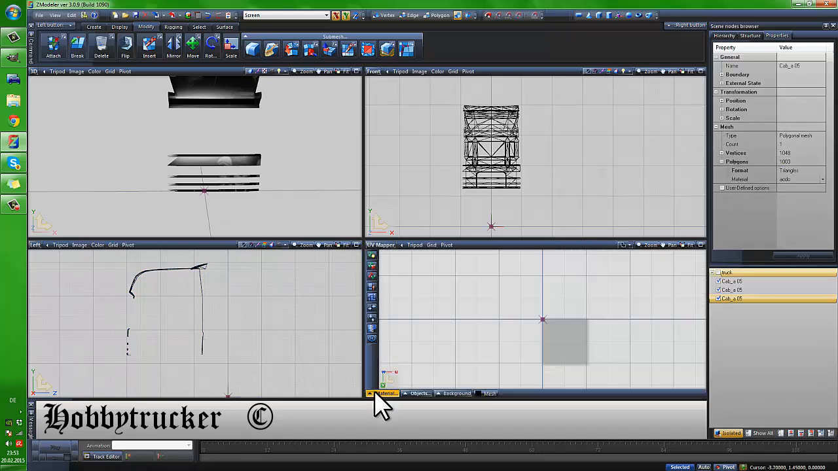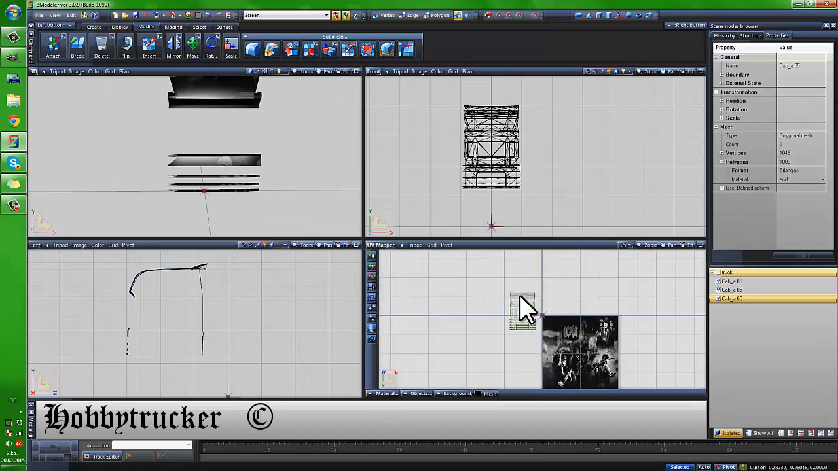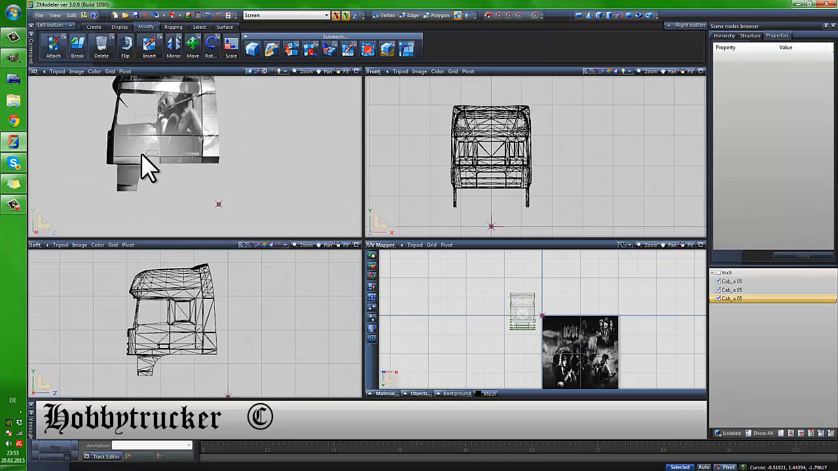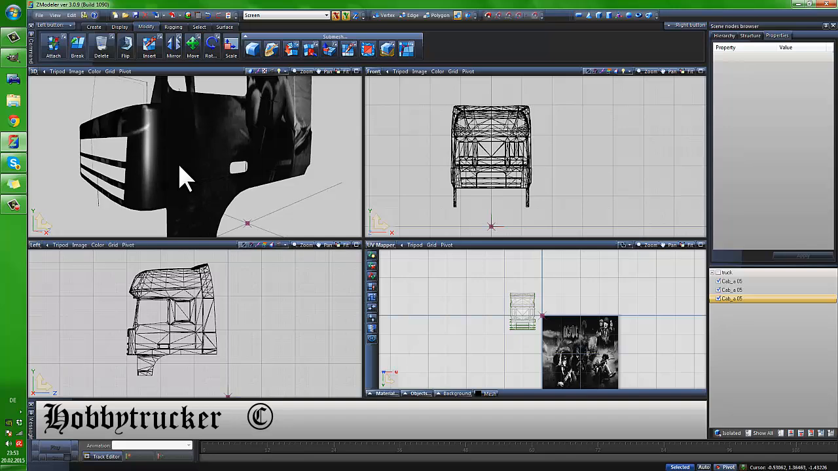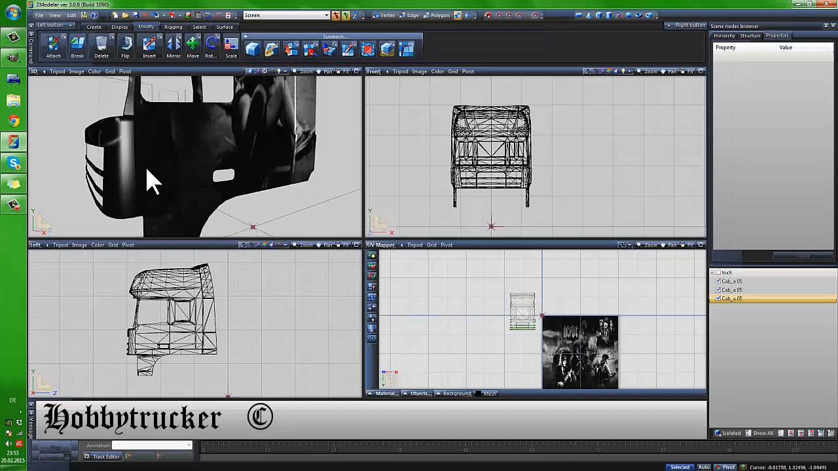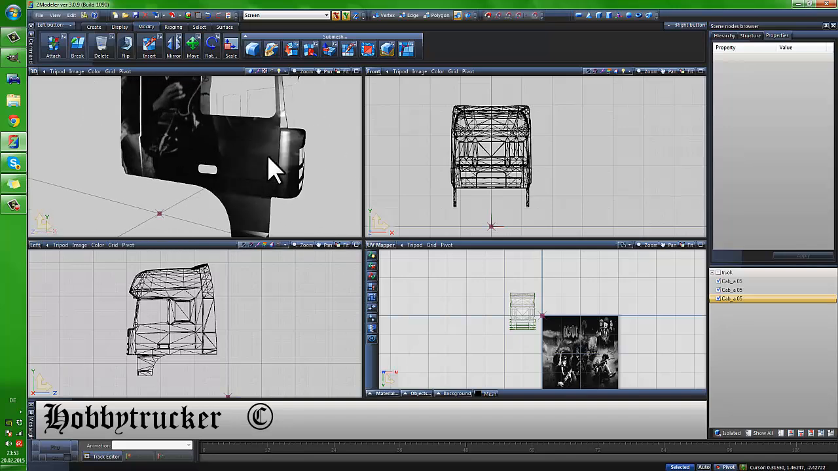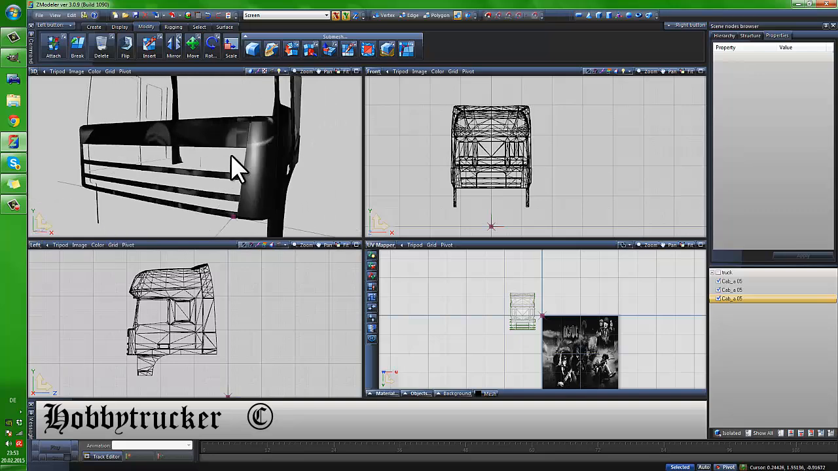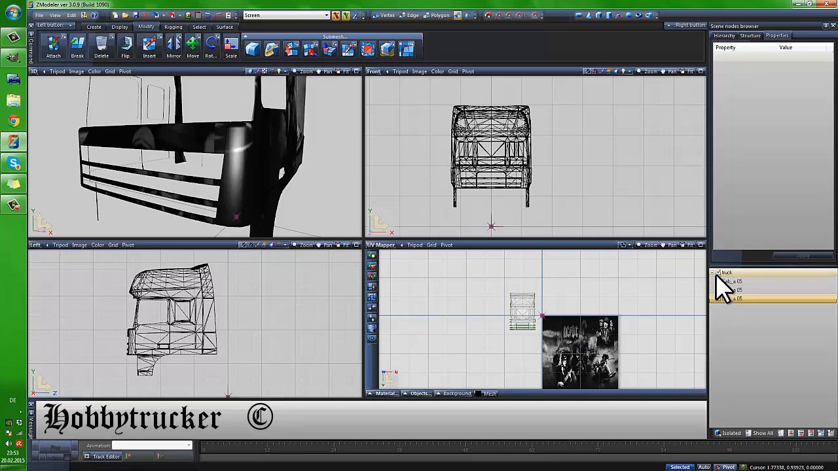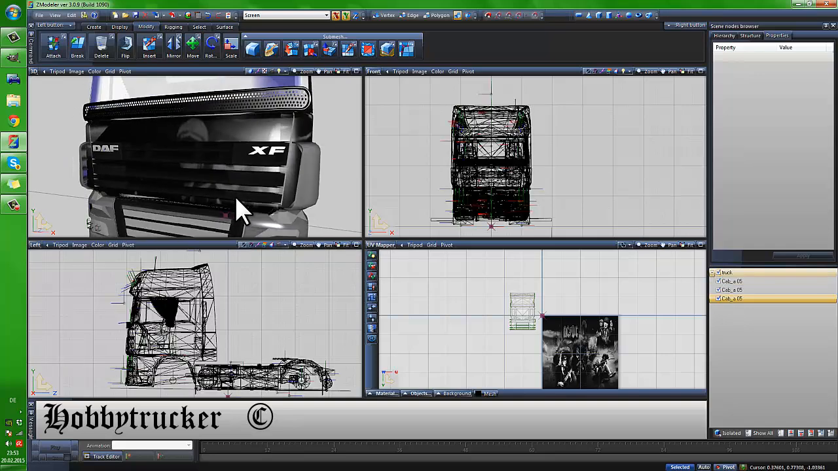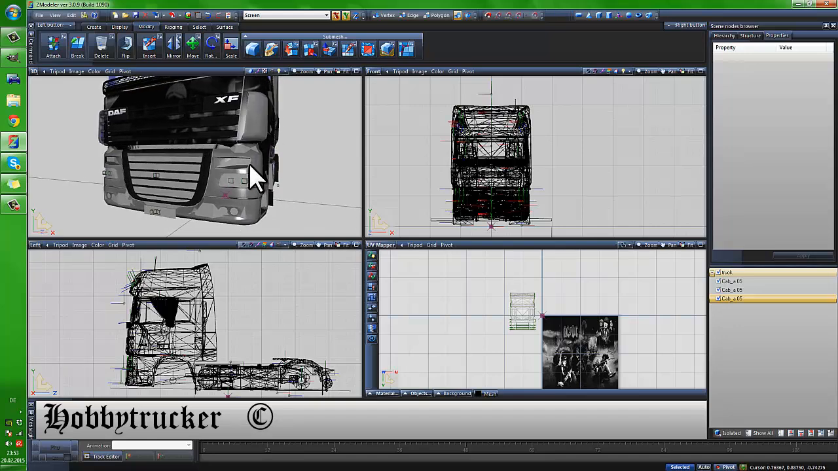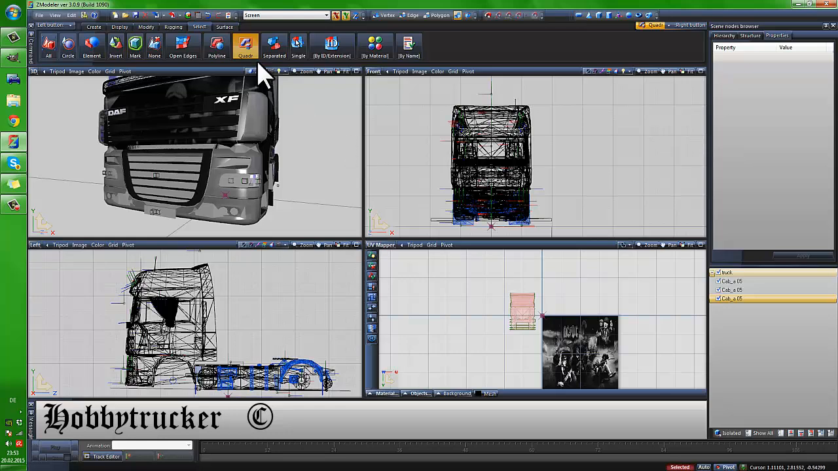Go to UV mapper view. You see ACDC and the cabin part here. Now we have to look that it fits with the color. So this fits good, and this fits. Awesome. Perfect mapped. Sometimes it doesn't have to be. Yeah, no, it's not perfect mapped.